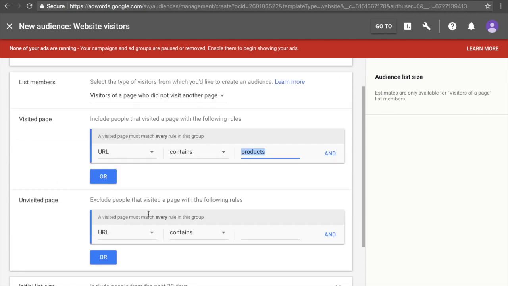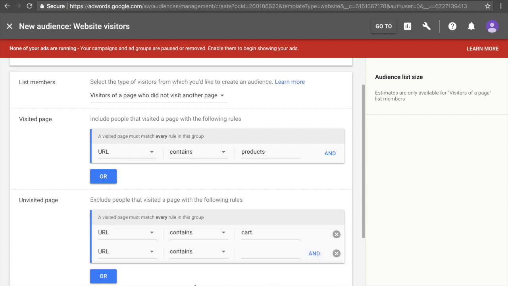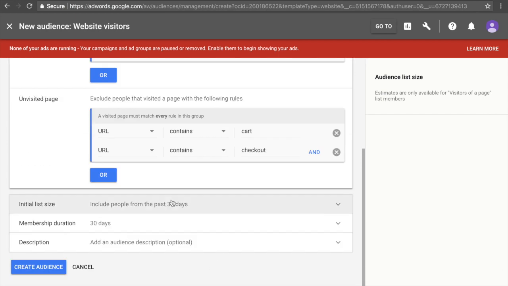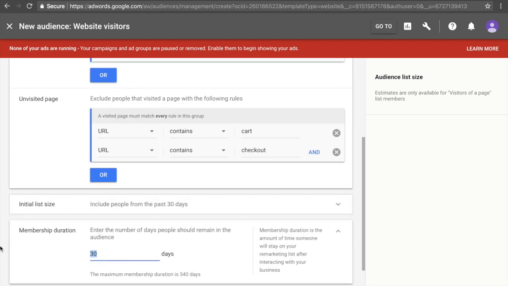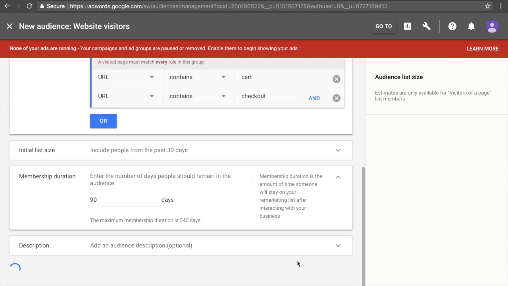But we also want to make sure that they didn't go to checkout or they didn't go to cart. So you're gonna go here, unvisited page, URL contains cart, add again, URL contains checkout. So now this is telling Google, okay, the people who go in this list had to visit a page that has products in the URL and they couldn't have visited cart or checkout. And then 30 days, keep them in here for 90, create audience.